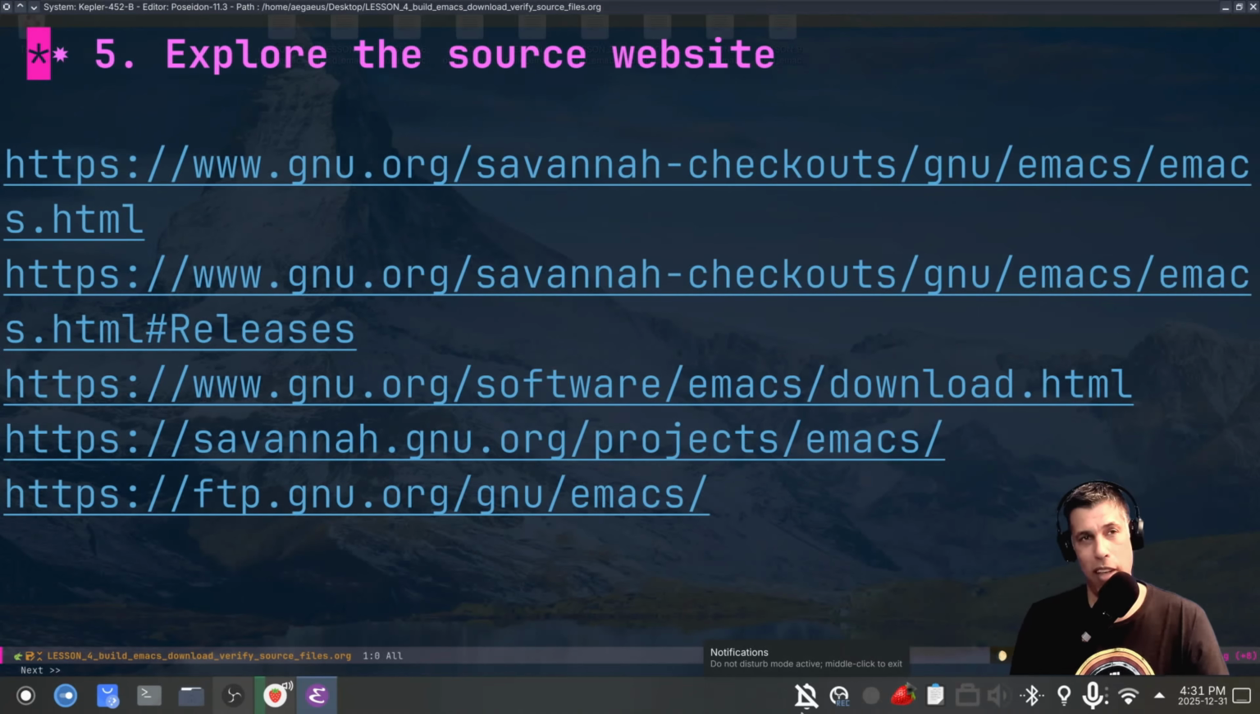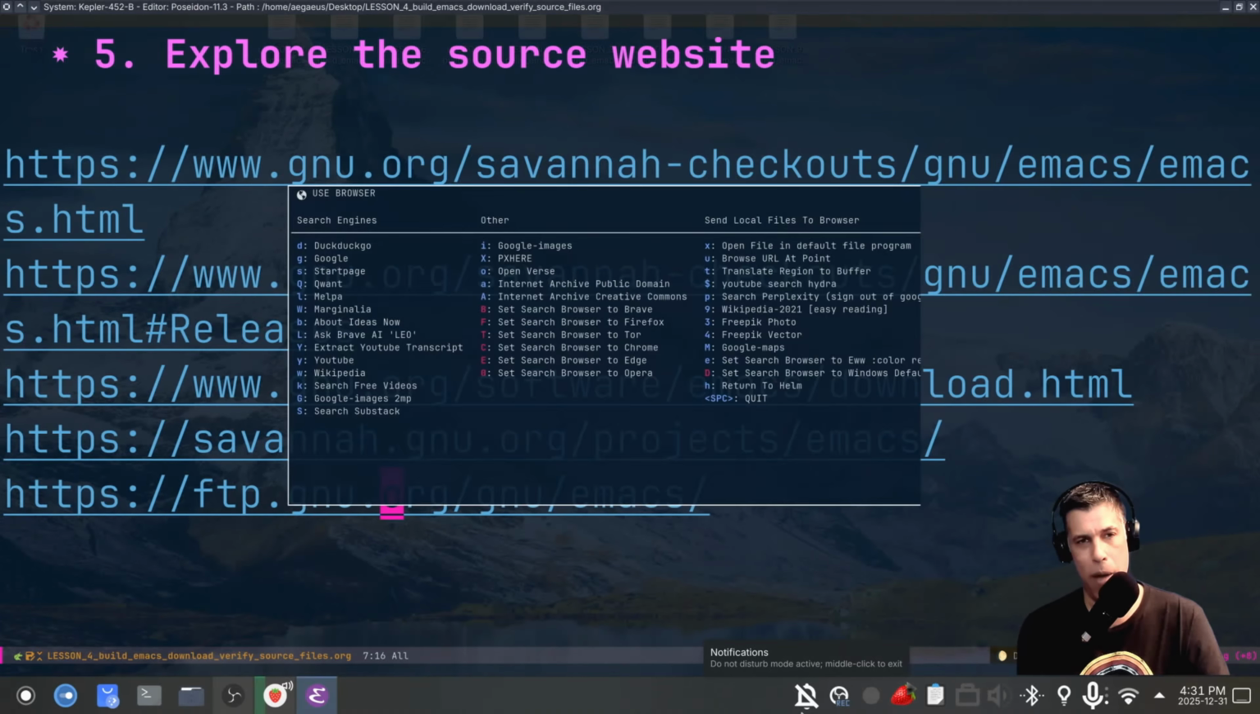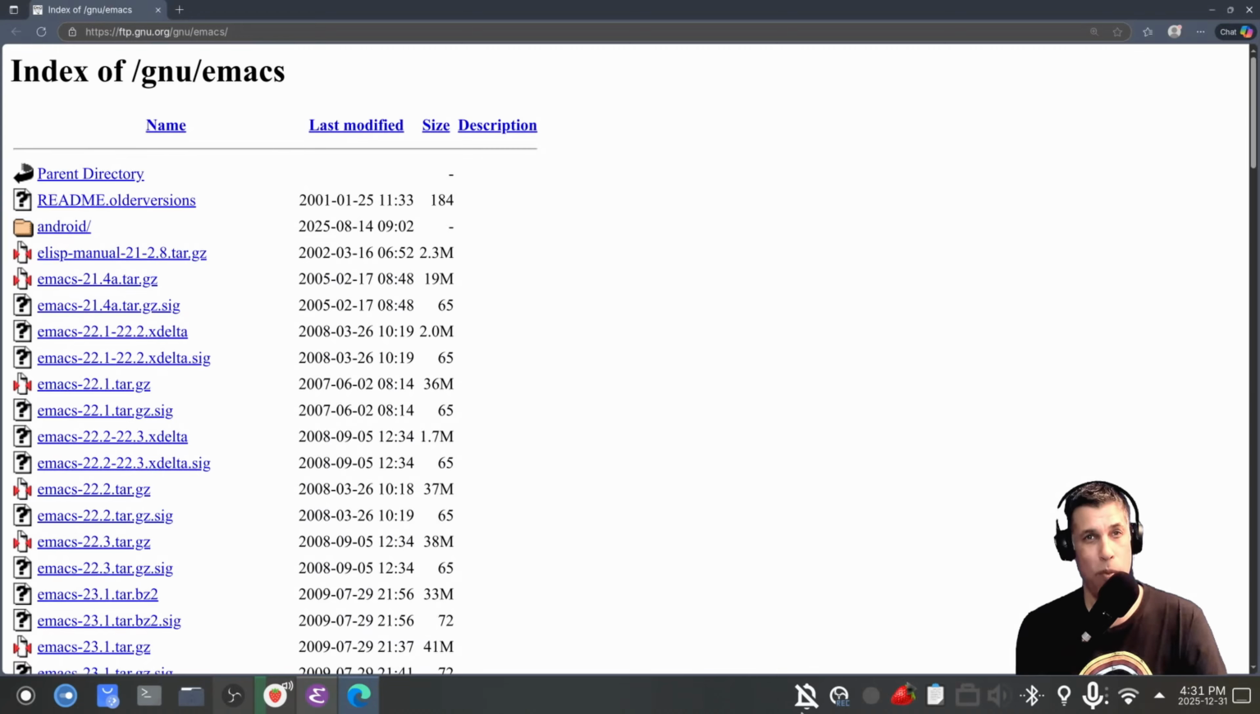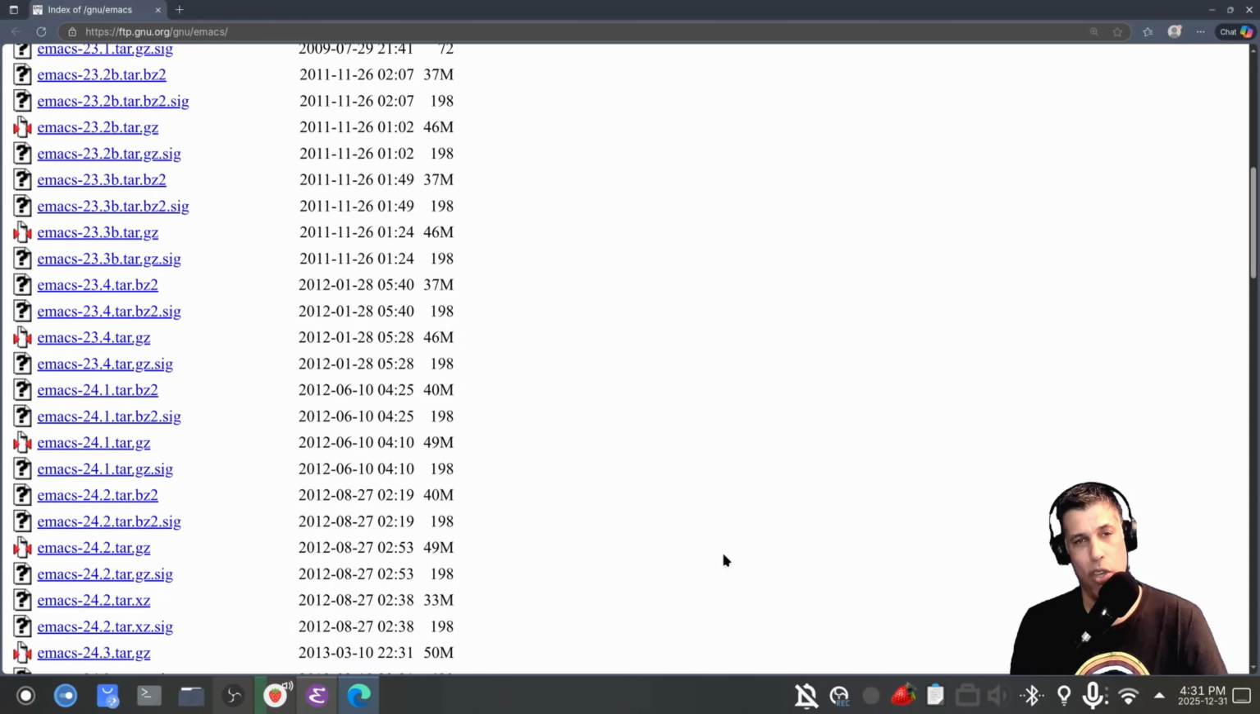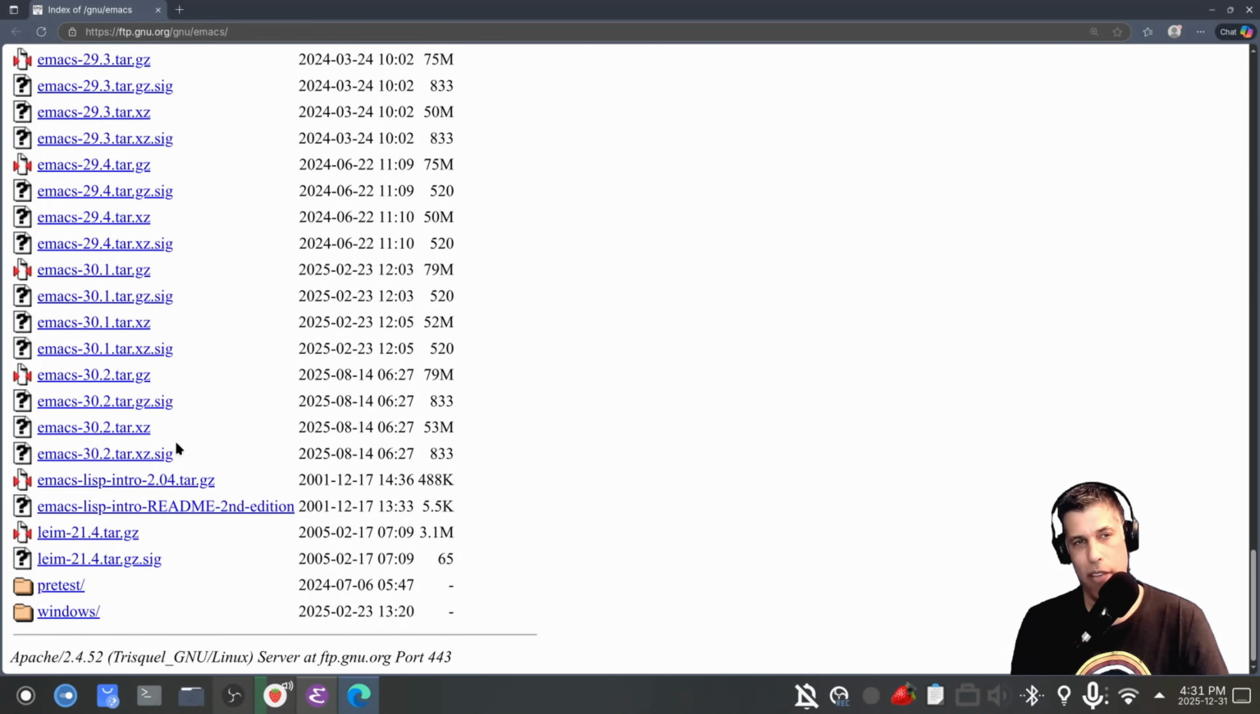So let's explore the source website. There are really two parts of this source website that we care about. One of them is this FTP, where we're going to get the files. This is the URL. We come down to these files. These are the ones we want. They're the latest ones. We've got two different types of compression here, .gz and .xz, and we can take either one of them.